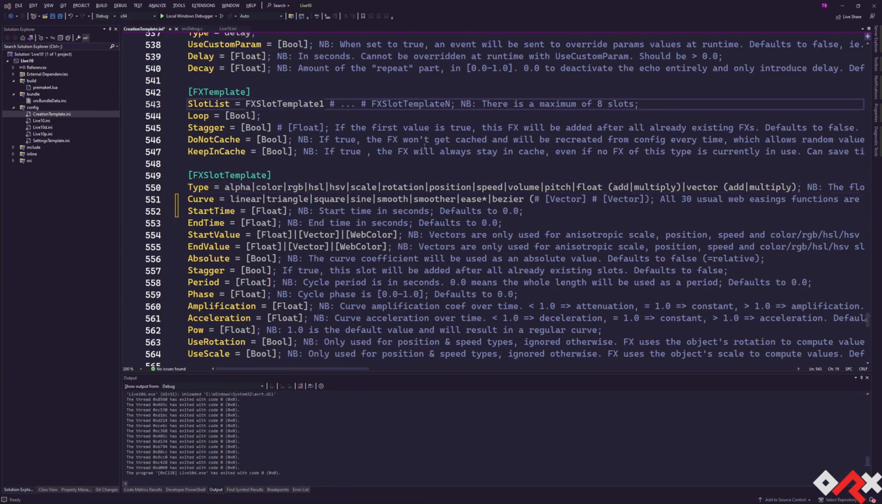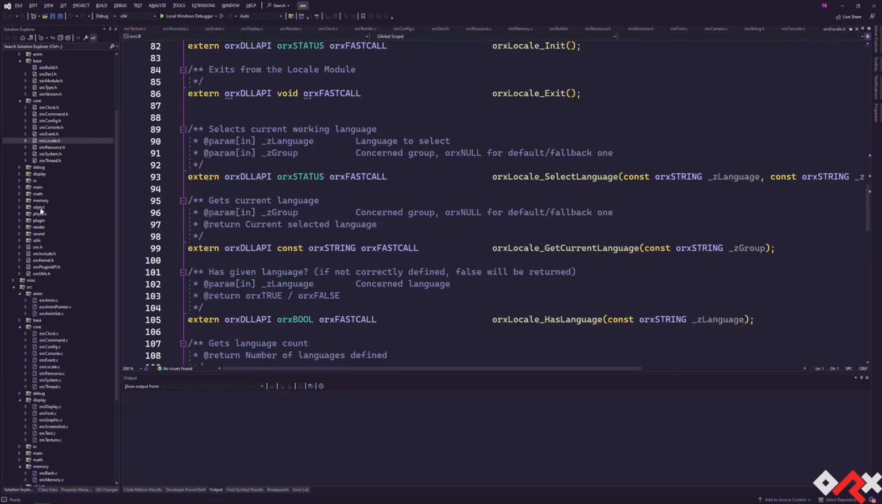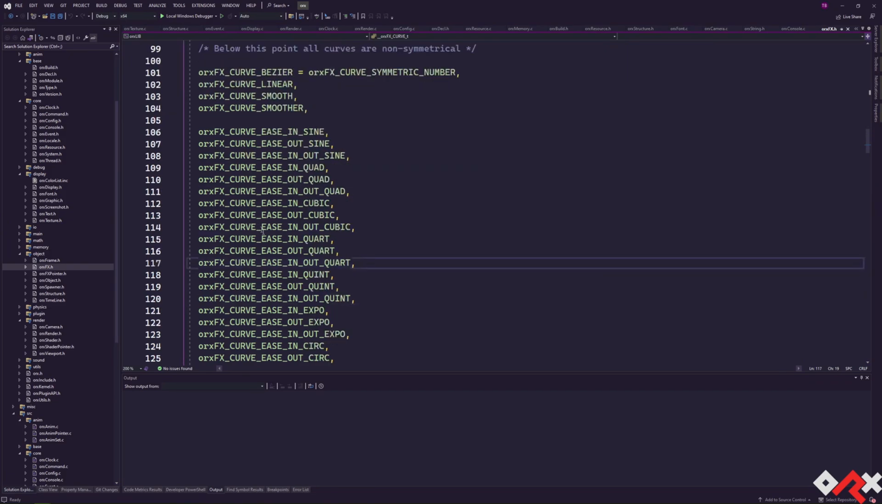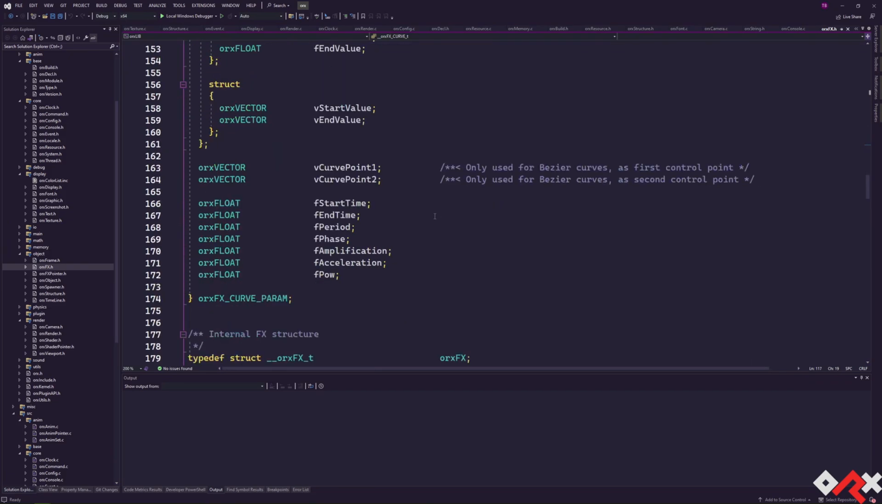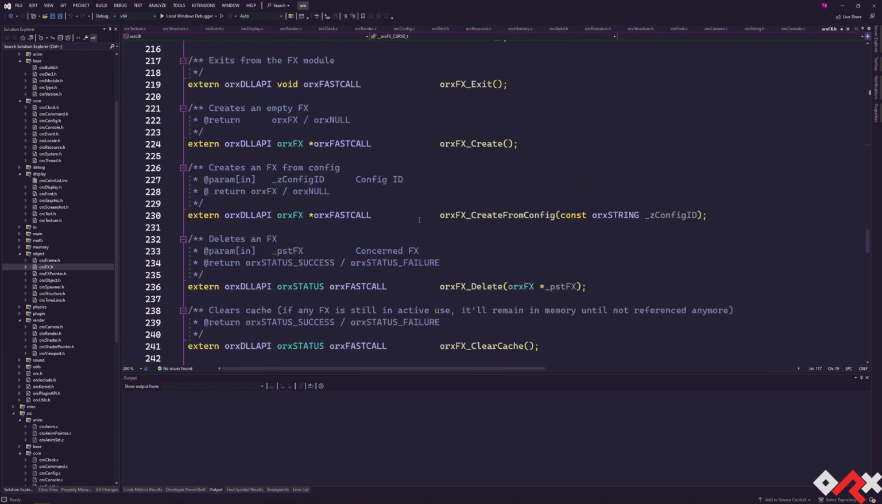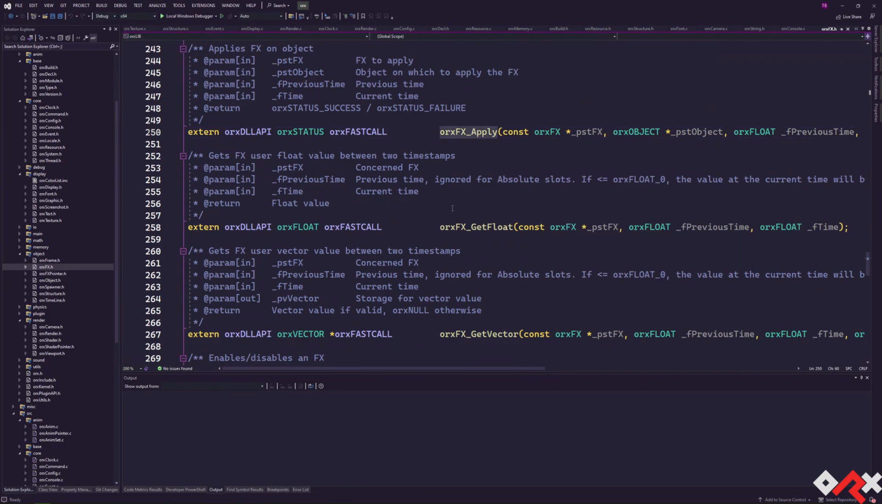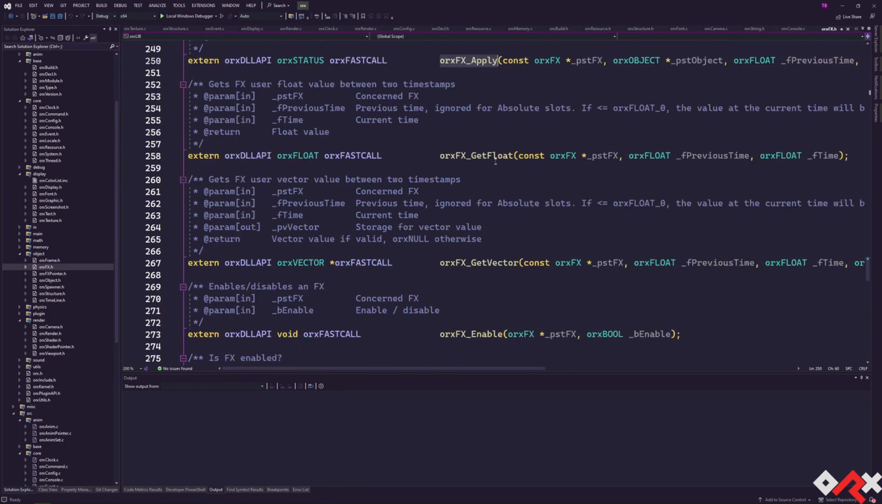So if you go back to the editor, and if we go into, sorry, I'm in the wrong place. It's in the object, and there we go. If we go in the effect, first you can see that all the Easing curves have been added here. And now on top of the apply, where we could apply effects manually, you have two functions, which are getFloat and getVector. It's for sampling effects where you can specify the time.